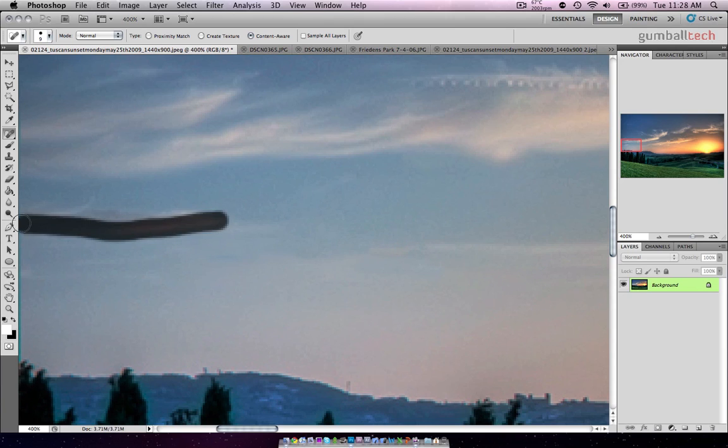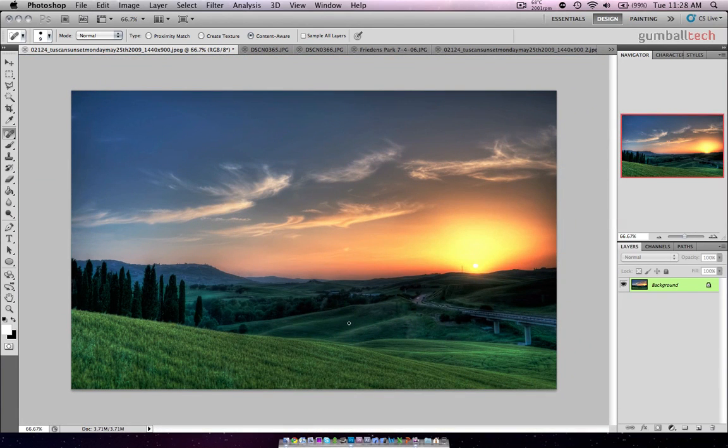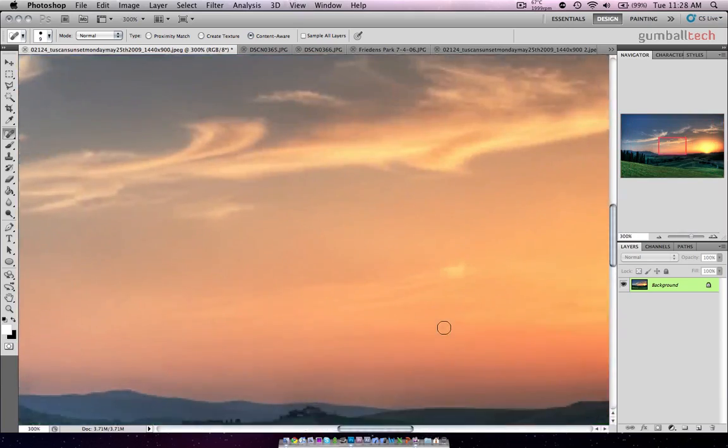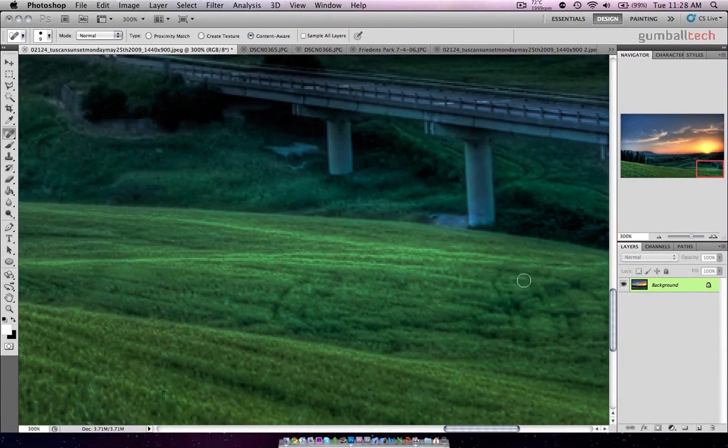Let's get rid of this cloud here. So yeah, it didn't look like much because there's still a lot of clouds left, but you can see that some of the tracks are gone. Let's get rid of some more of them over here. There's some back here under the freeway.